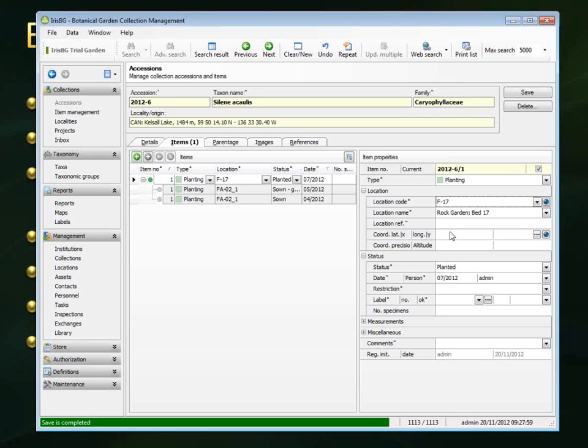So if you divide your areas into manageable bits, it will be very useful for people to see, okay, it's in that area. And the nice thing here is that you can decide which plants you actually record the exact location for. That's a great time saver, especially if you have lots of perennials, which can be very time consuming to record the exact location of.